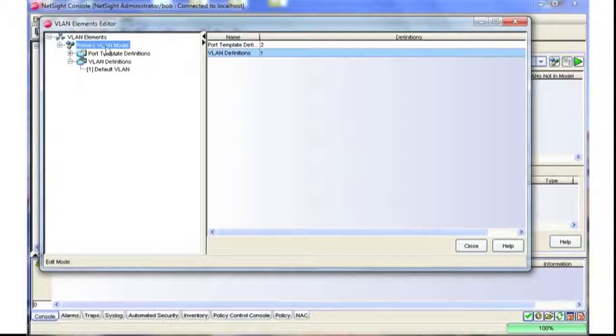Notice that you'll have the option to create more than one VLAN model. Say you have a different location or a site that uses a different VLAN scheme, you can configure different models for those different locations, and then we can use those within the tool to configure those sites individually.